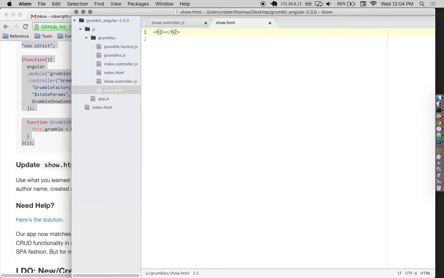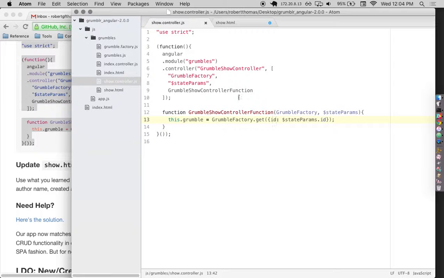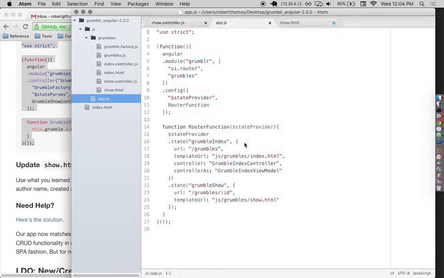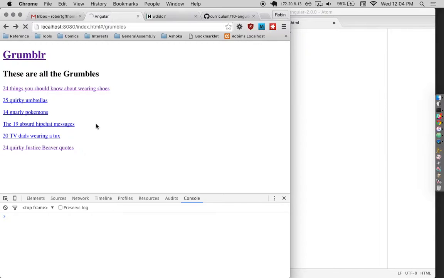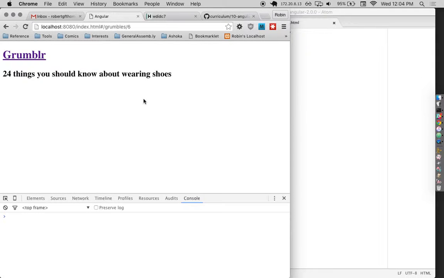So let's see. I think I can just do grumble show. What do I call it? So this is the one thing that isn't in the lesson plan, is adding in the controller and the controller as in here. Grumble, show, view, model. Remember, they don't need to be called these things. We're just being super explicit in this lesson plan so that you have something to go back and look at later on. Okay, so now I'm going to want to get this grumble show view model and then do .grumble.title. I think that should be it. Refresh, go back, and now I should see something about wearing shoes. There we go. Okay, awesome.